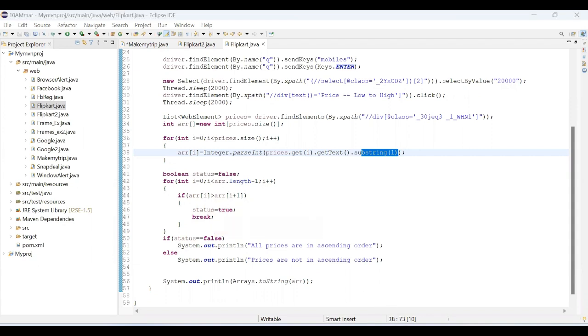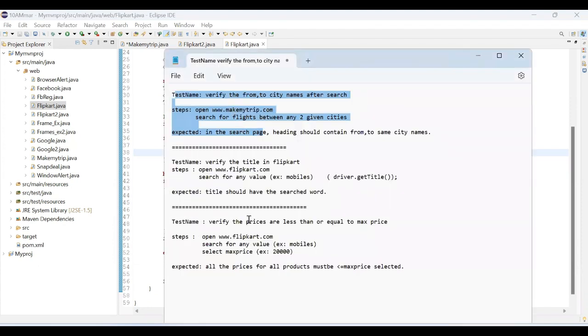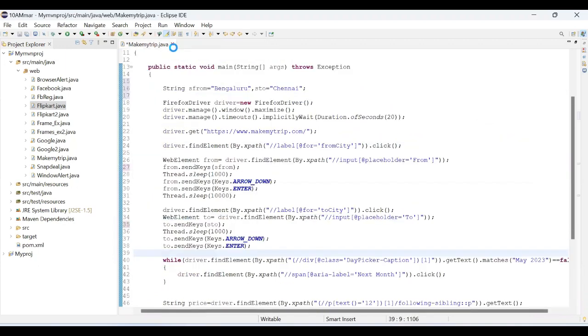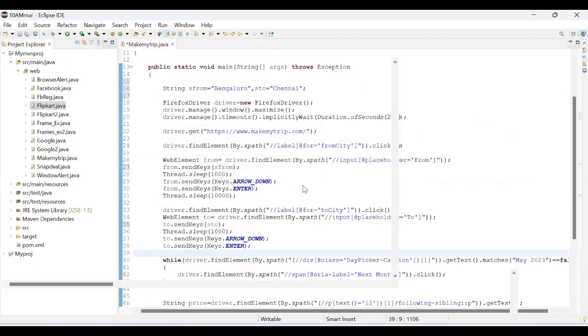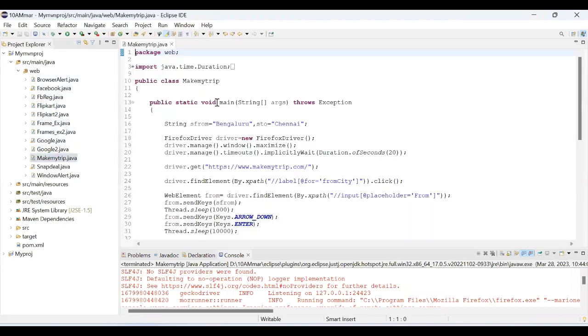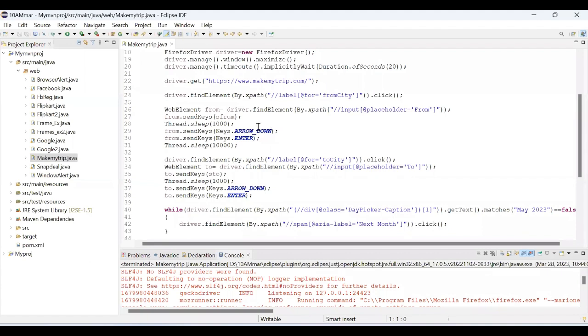Okay, so try these 3 test cases for today. Every test case has some expected result, and you are comparing it, right? Okay, now how do you work with this type of elements? Date control, drop down list box, this type of elements.